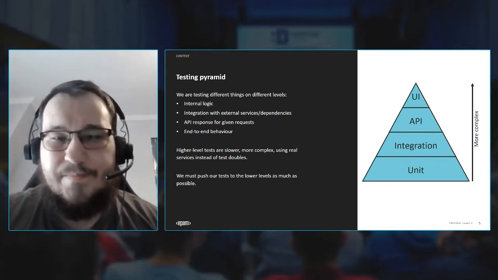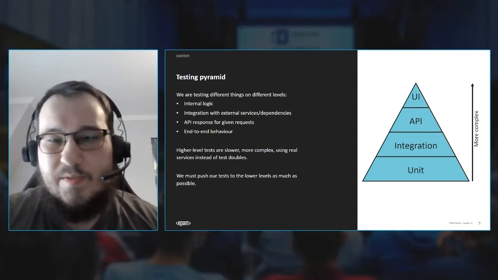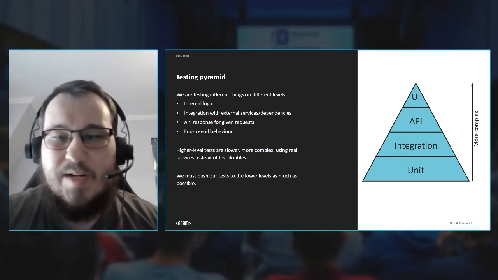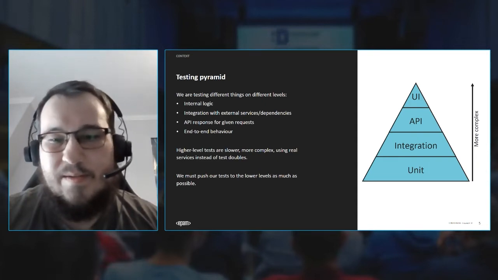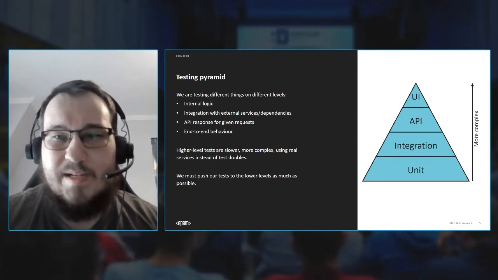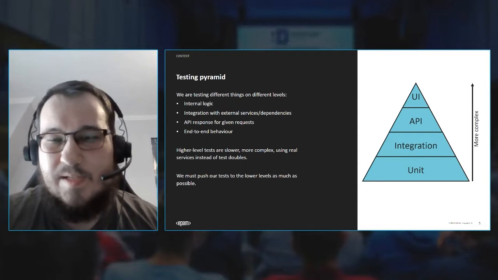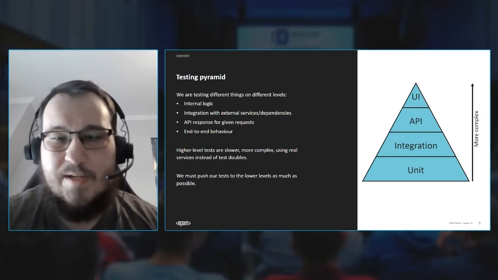But there is a good rule of thumb to try to push everything to the lower levels as much as possible and have a faster feedback loop and be able to see how your components behave without running tons of tests and setting up a lot of infrastructure just for the sake of testing.